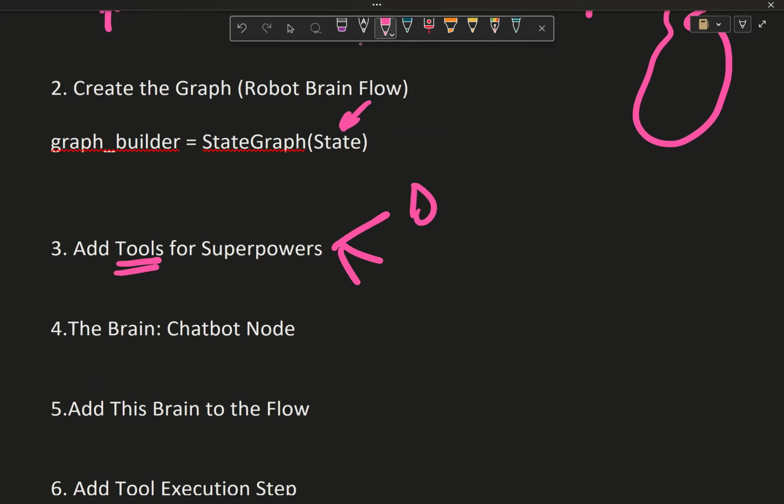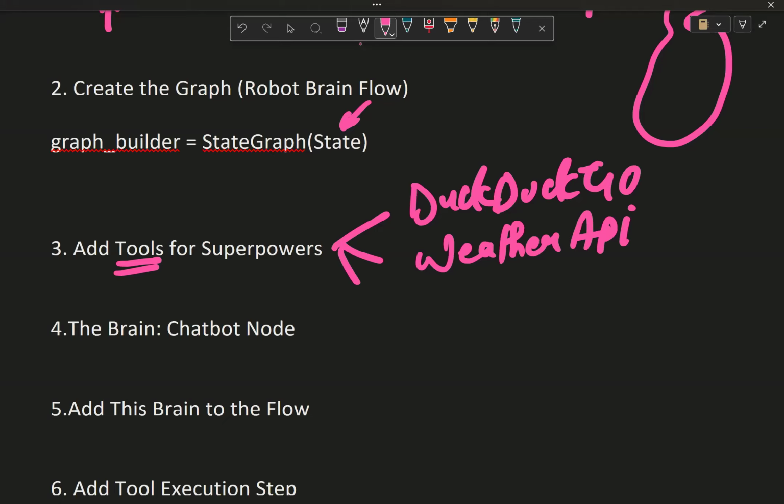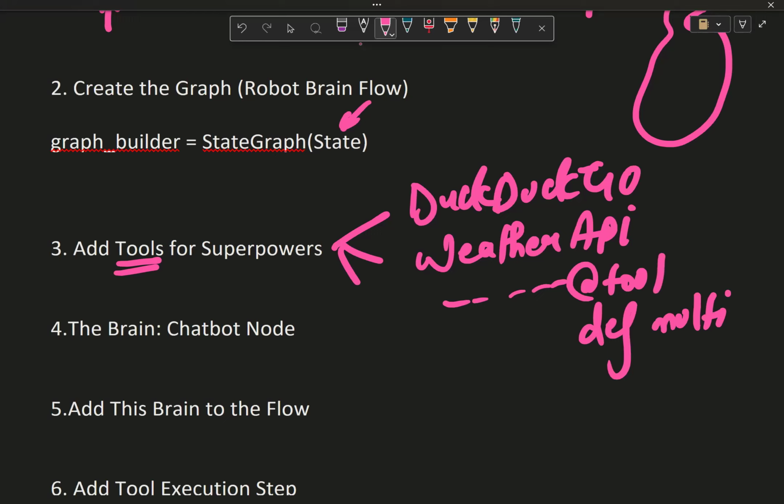Means you can say we can have some DuckDuckGo tool, DuckDuckGo run, or we can have some kind of weather API, or some other tool as well. Let's suppose we have a tool which is doing multiply or something. So these are basically known as the tools for the purpose which your LLM is not able to perform, right? After that, we build a kind of chatbot node into your graph.